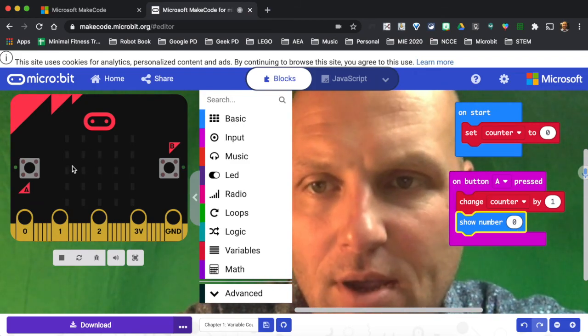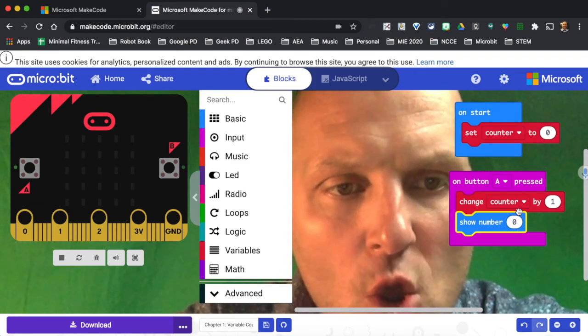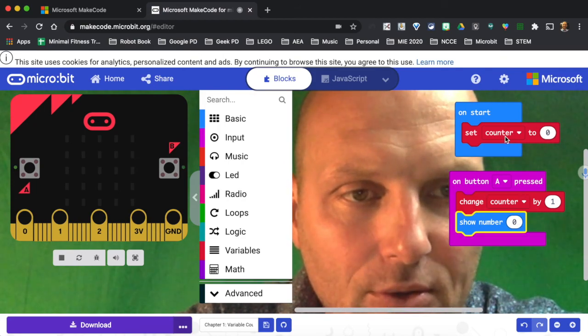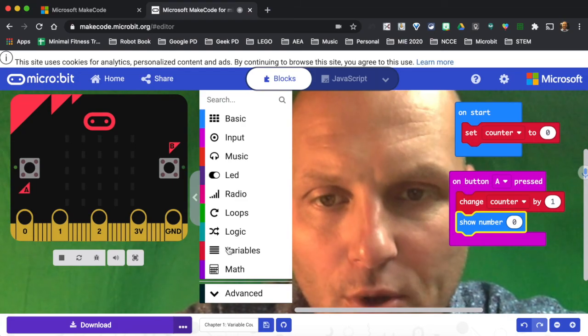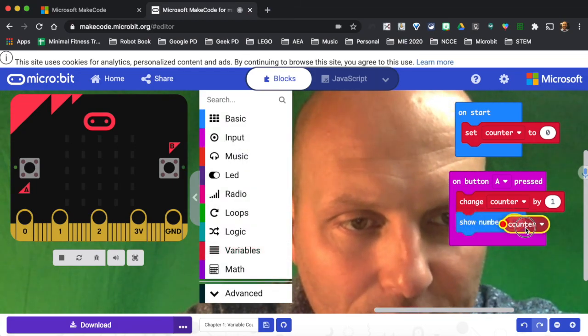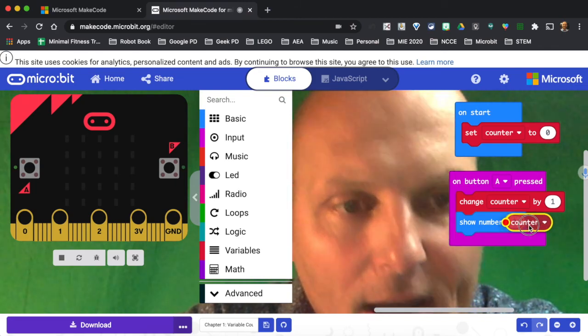So you can see here in the simulator, nothing's happening. We want this to show the variable value of counter. So we're going to go back to our variable block here, and we're just going to drag this in. See, this fits in there just like Scratch. You can see the kind of like a yellow highlight there, right?